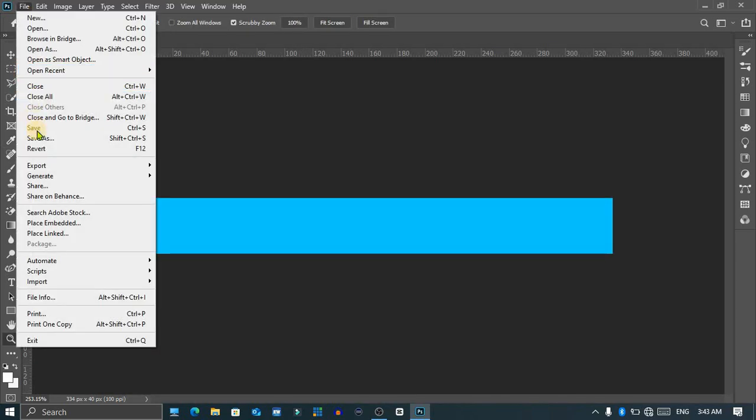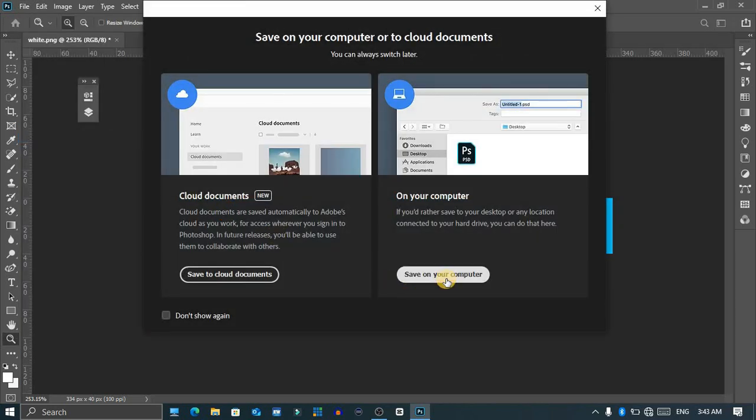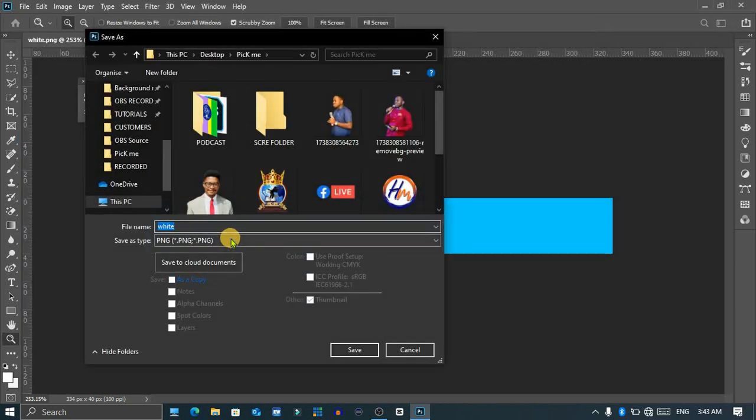Go ahead and save it. Let me save it here. I want to use PNG or JPG, whatever. So choose the next color, which is light blue. Okay, so this is my light blue.